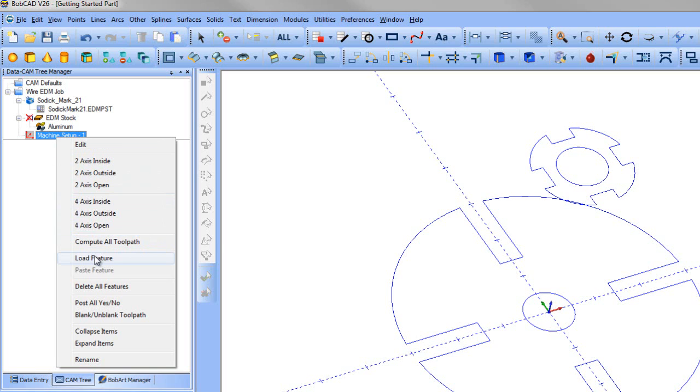We have a load feature, so if you've previously saved a feature, you can reload it. Below that we have paste feature, which is grayed out right now because I haven't copied any features. But if we have a feature that we like and we want to use it again, you can just right click on that feature, say copy, and then now we could go and paste this feature.